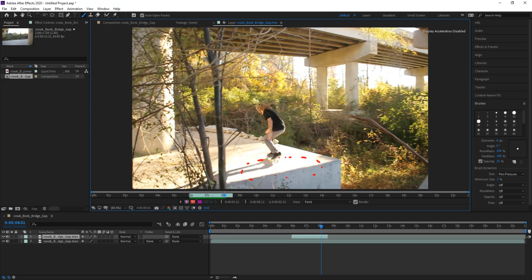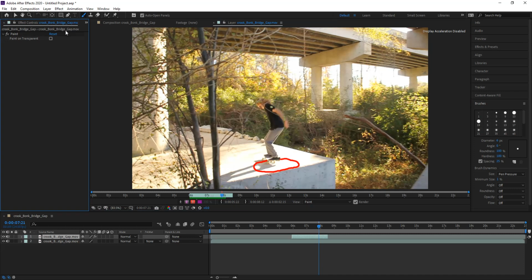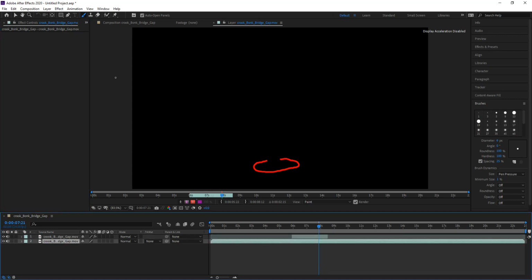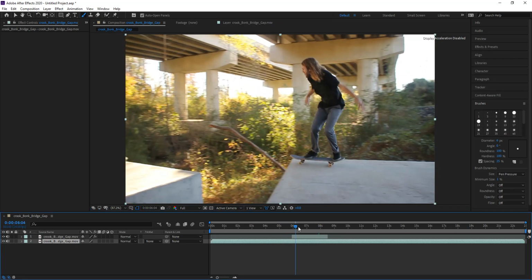Boom. Okay. So with that done, what I want to do, once I have completed this exercise over here, is go to my effects controls window and make sure that I select paint on transparent. That way all I see is the drawing that I've created. At this point, I can go ahead and go back to my composition window so that I can see what the results are on the actual window.